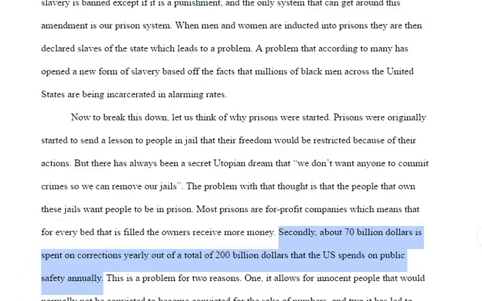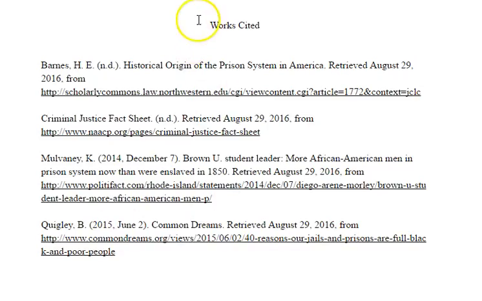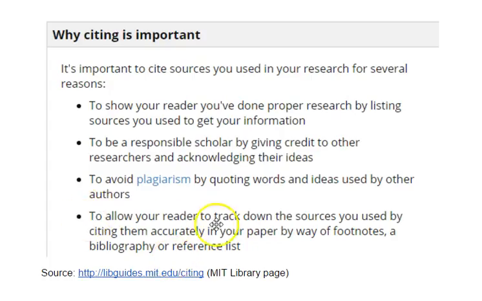What the student does is at the end of the paper, they cite their sources, and there's Barnes and Criminal Justice Fact Sheet and Mulvaney and Quigley, but they've failed to do in-text citations, so it's impossible to tell where that quote came from and where that statistic comes from. And so they're really falling down on this one here. As a reader, I can't track down the sources that the person used in writing the paper, because I can't tell what information came from what source.